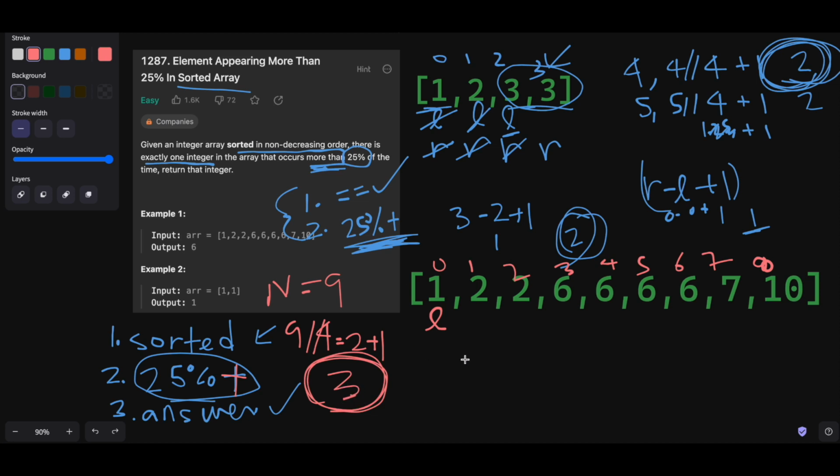Okay, let's continue. So we have our right pointer. Are we the same? We are the same, but our size is not yet sufficient. So we move the right. Are we the same? We're not. That's okay. Reset the left. And then continue. Are we the same? We are the same, but we're only 2 and we need 3. That's okay. Move the right. Are we the same? We're not the same.